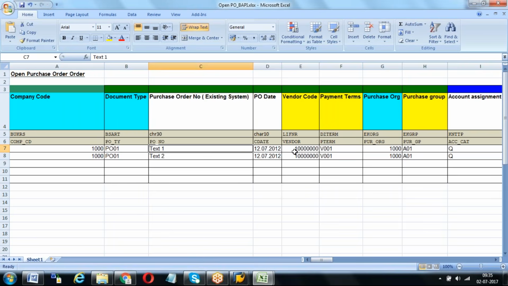Once you execute it, the system will give the records: PO number created, PO number created, like that. Because in our company they're not going to give the system for at least 10 days, and they have to create purchase orders in Excel itself.